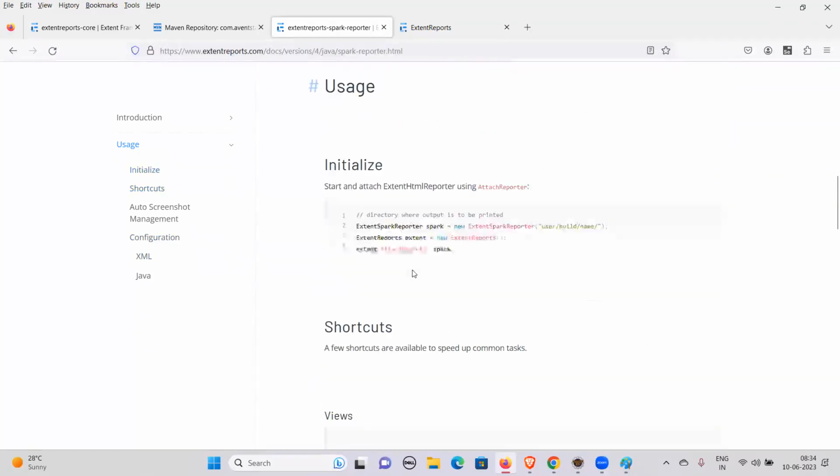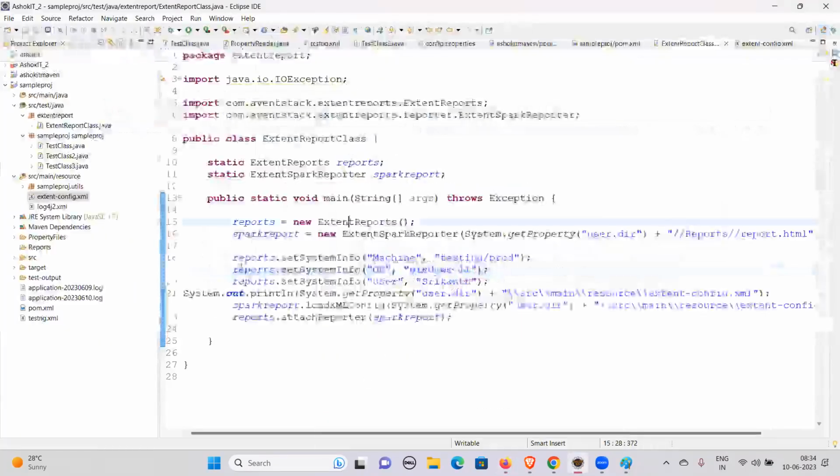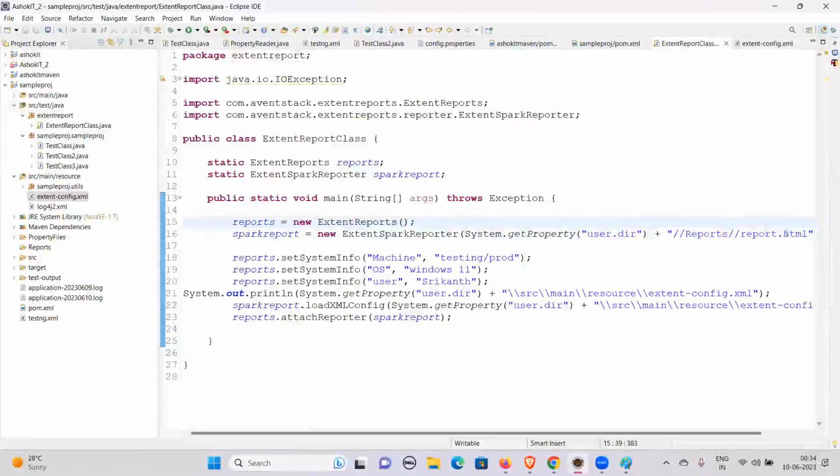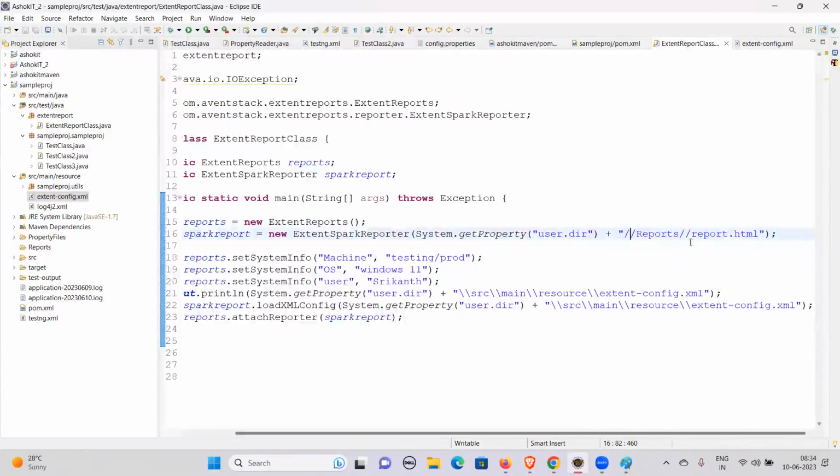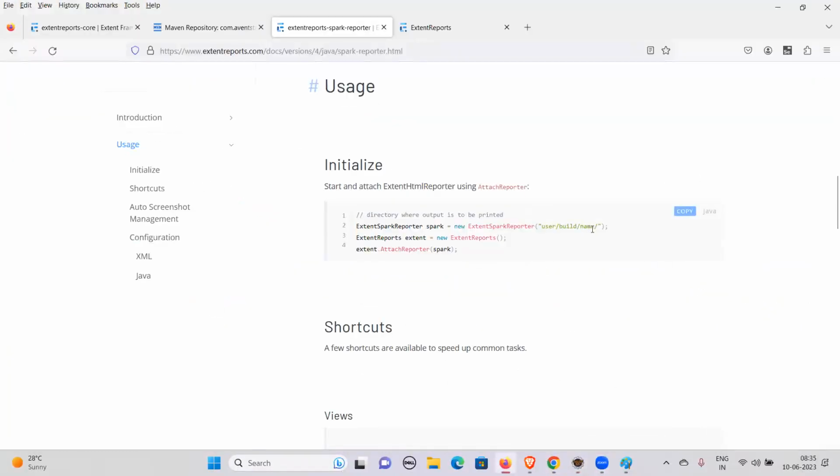So attach report and new extend report. And here I'm going to give the path of it. So we have created this, and the Spark reporter, and we are giving the path of it. So where do you want to store this? Let me check this one also. So if it is not there, it's going to see what format it is showing, like here you can see.